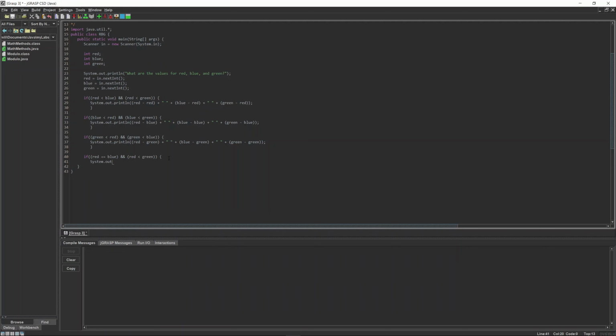Then what I want to do is subtract. I can subtract red from every value still. So I'll do red minus red, space in between. Blue minus red is the same thing as blue minus blue. And green minus red.